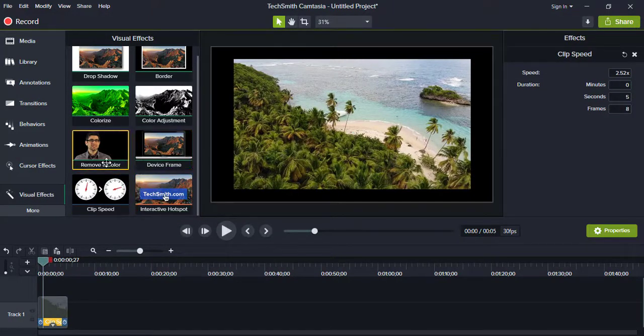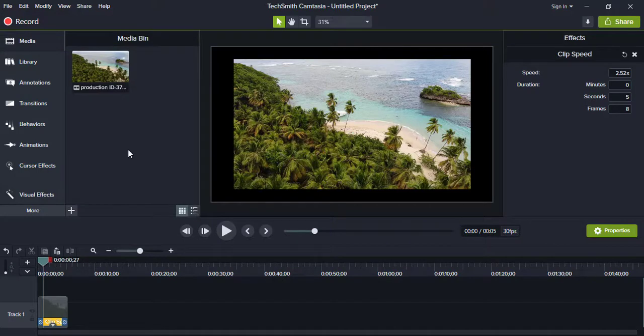And finally, the remove color feature. It is used to remove the color. It is mostly used to change the background of the videos. Let's try it. I am uploading a file with a plain color background.